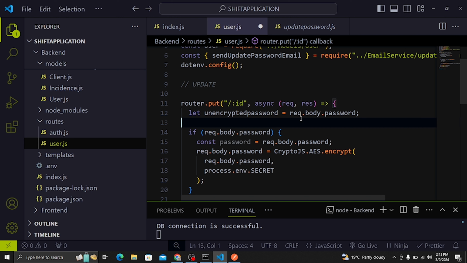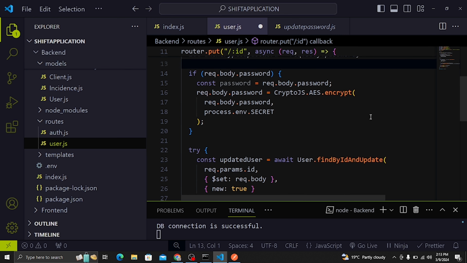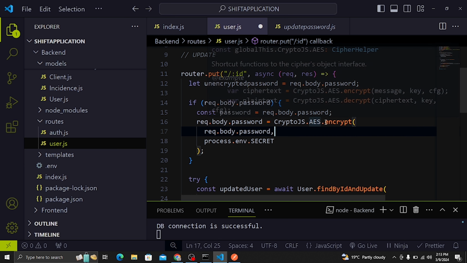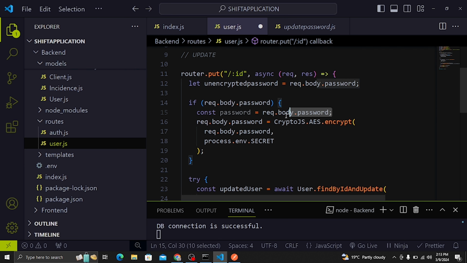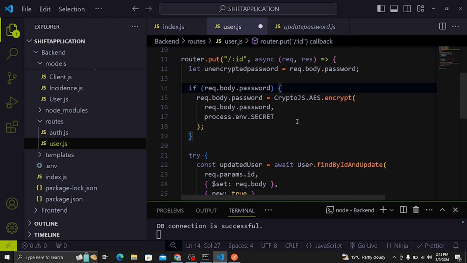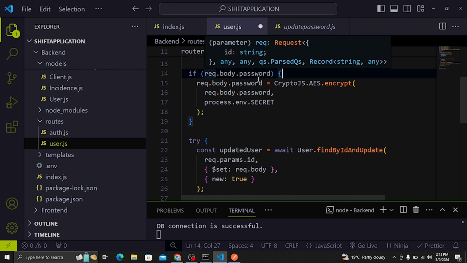from request.body.password, and then we are checking if we have request.body.password, that there is a password, or the user has sent the password. First of all, we encrypt it, because we cannot save it in our database without encrypting. Actually, this code here doesn't have any function, so we just remove it. So after encrypting it, we now have request.body.password encrypted.